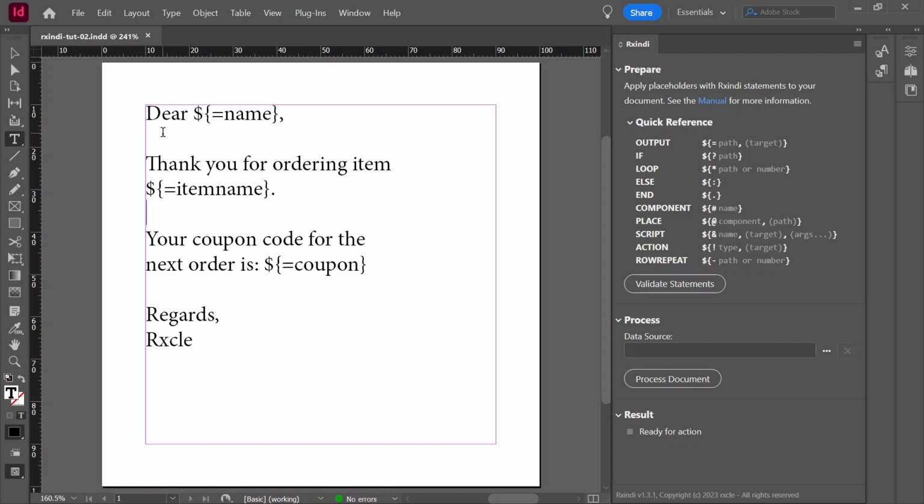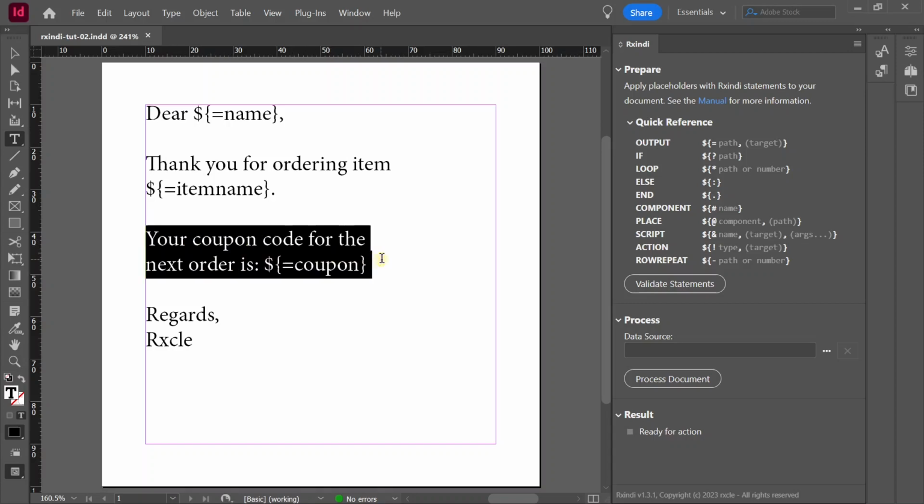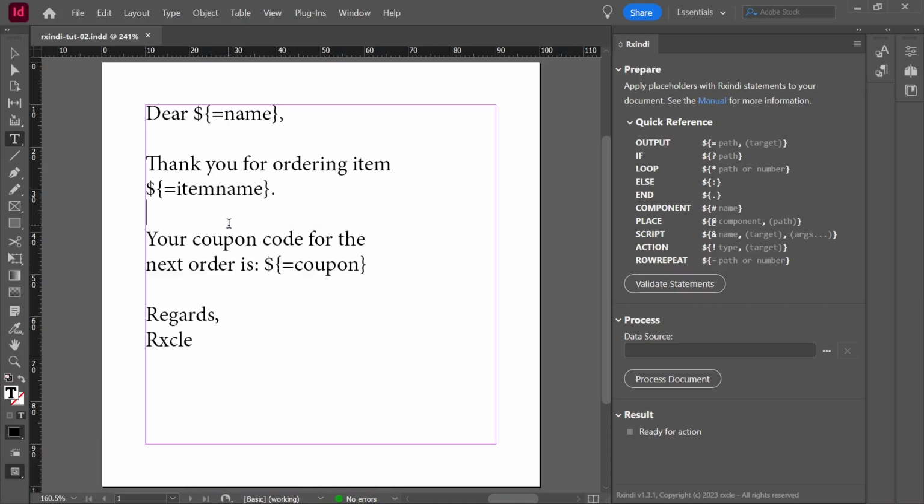Continuing on with the same example as in the introduction video, we have a template for an order confirmation letter. Now, say that we only want to include the line with the promotion code if the customer is eligible to receive one. In the data file, let's assume there is a field indicating eligibility for the customer using a value of 1 or 0. Now, what we can do here is go into the text frame, and just before the line that we only want to include conditionally, begin a new placeholder.